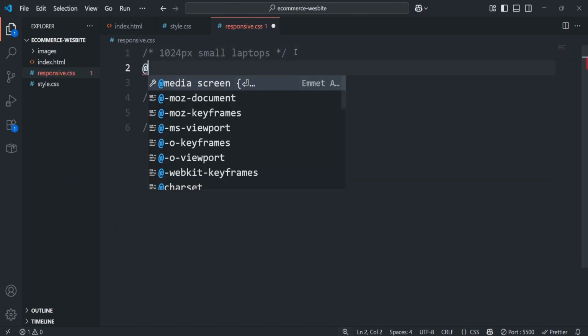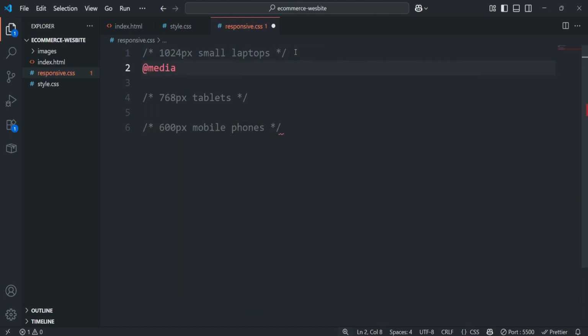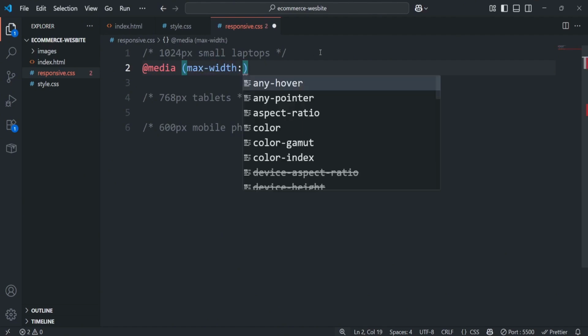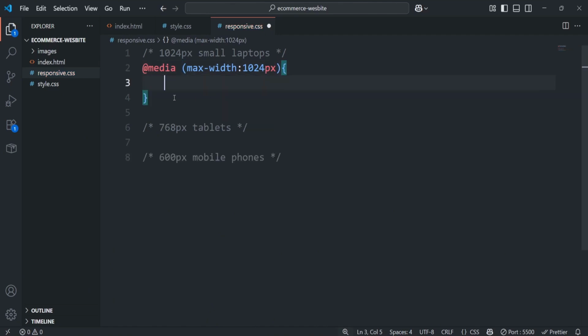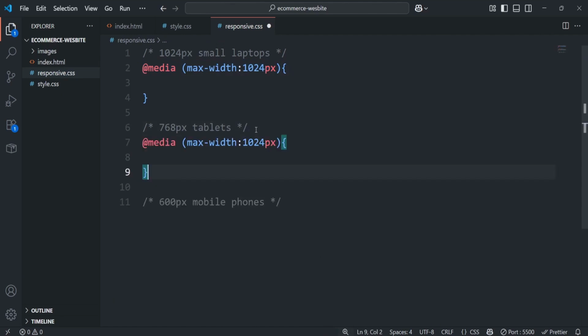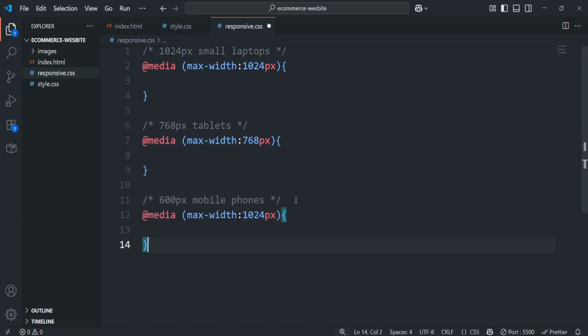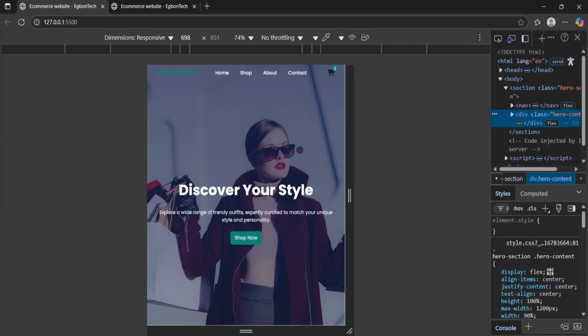Up here, I'll just create a media query. I'm going to add a media query with a max width of 1024 pixels. I'll copy this and paste it underneath here. This one is going to be 768 pixels. I'll paste that underneath again. This one is going to be 600 pixels. I'll save that. So first of all, we're going to ensure that the navigation bar is responsive.